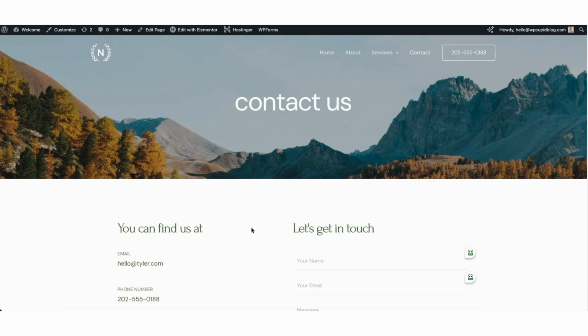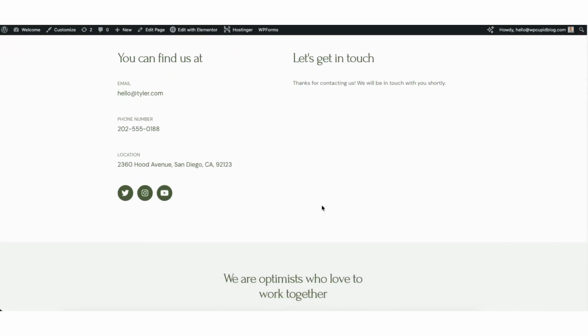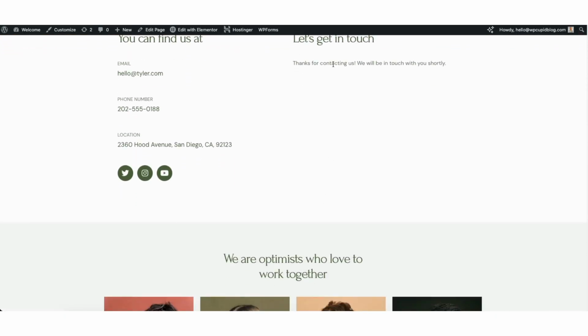Now open the contact page in a new tab and submit the test message. Confirm that the required fields work, the confirmation message appears, and the notification arrives at the email address you selected. If the form submits successfully, but the notification doesn't arrive, check your spam folder. If it still doesn't appear, you may need to configure an SMTP email plugin to improve WordPress email delivery.